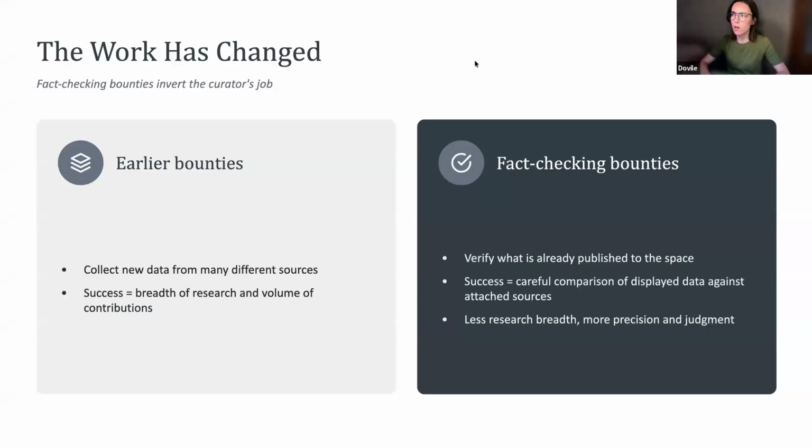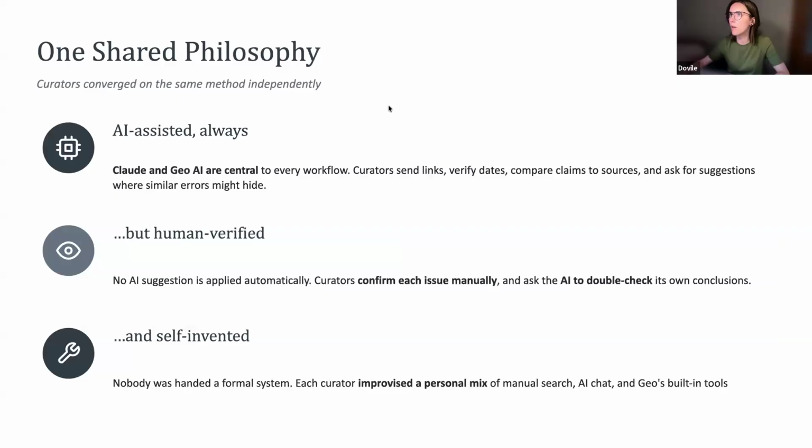Overall, the curators are observing that these bounties have a whole different format from what we had earlier, where success was defined more by breadth of research and the volume of contributions. Whereas the fact-checking bounties are contrary to that because they require more precision and judgment. So it's more of a vertical view of the data sets. And this is one of the reasons why fact-checking is usually taken up by more experienced curators rather than people who are just joining the community.